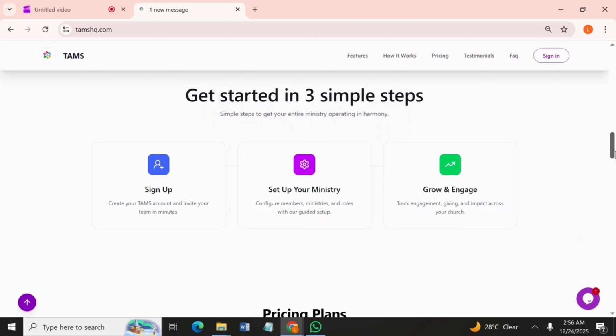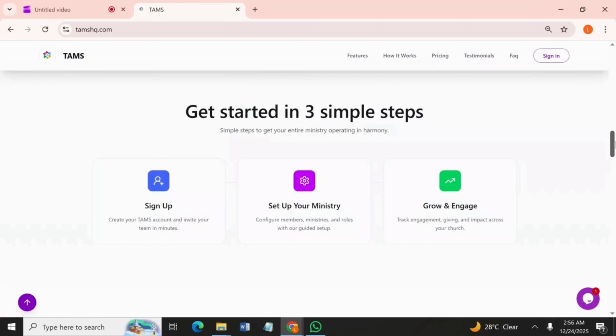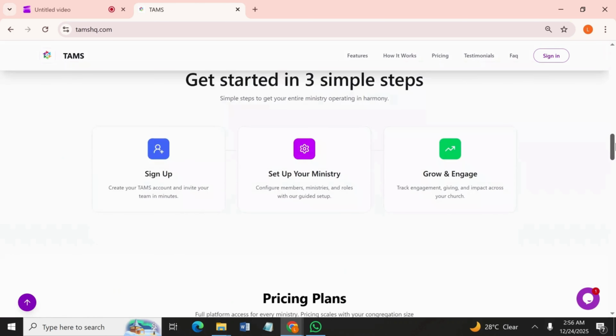How to get started? Simply sign up by going to get started for free. Once you click on get started for free, you sign up easily, and then you set up your ministry. Just open your account and then begin to use TAMS. It's that easy.